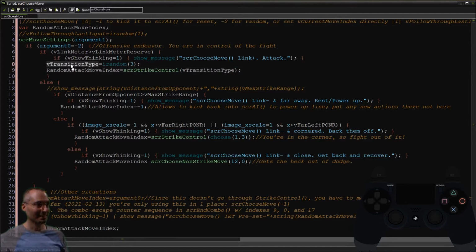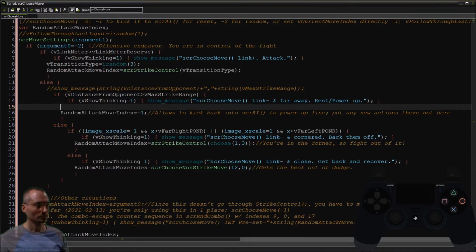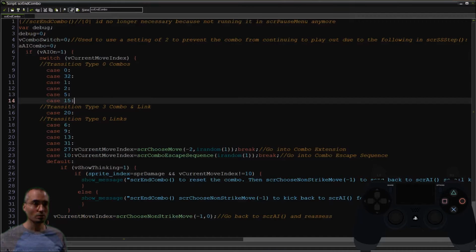Just as a matter of course, we'll use 0 as our nominal setting. If it's not going to be used, don't want to make it -1. Actually, I do. Hold on a second, because this is where it's going to be used, and we only want things to loop if it's transition type 0 or 3.